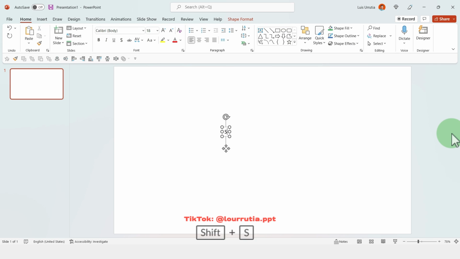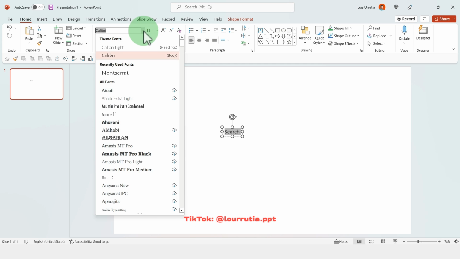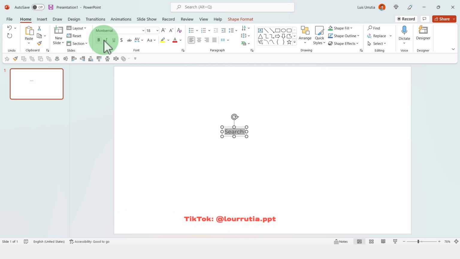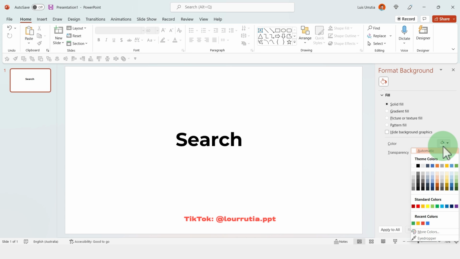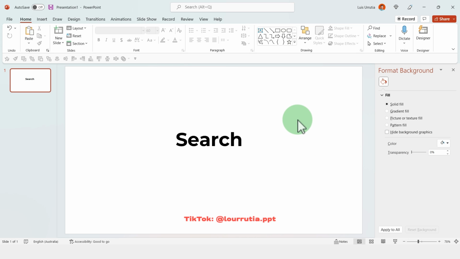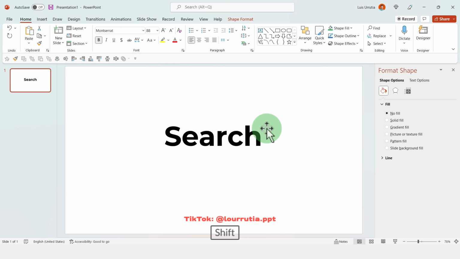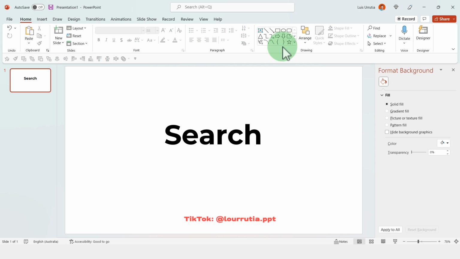So the first thing is, on a blank slide we're gonna add our text. Here I just wrote the word search because I don't want Google to sue me. The font that I use is Montserrat Bold, and first I'm gonna make it a little bit larger. And then I'm just placing it in the middle of the slide.